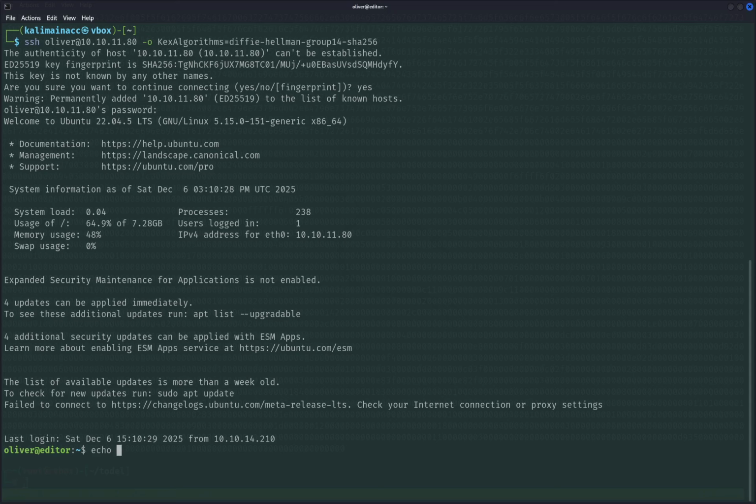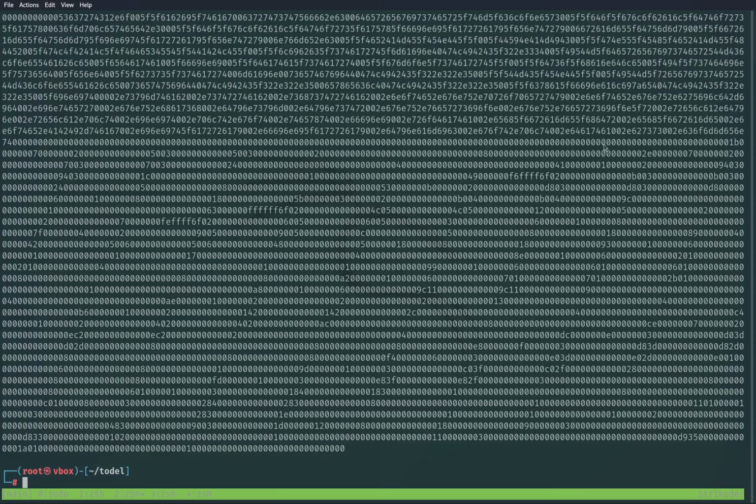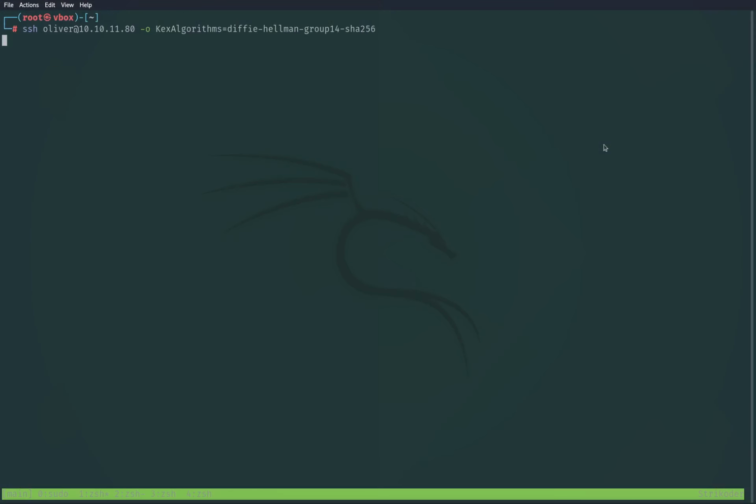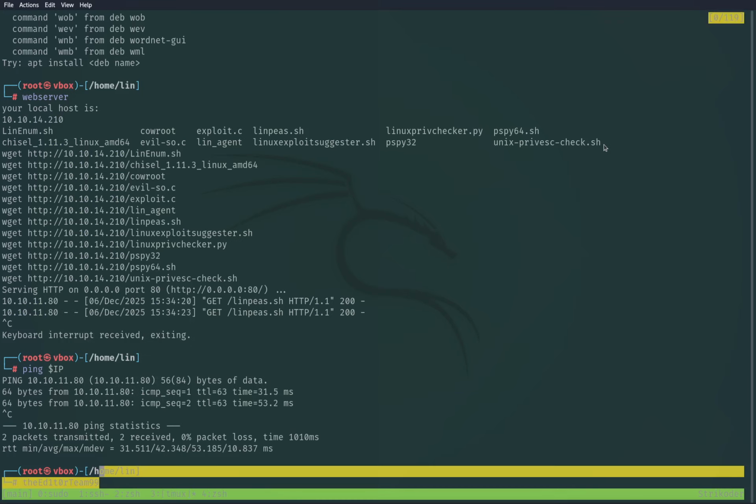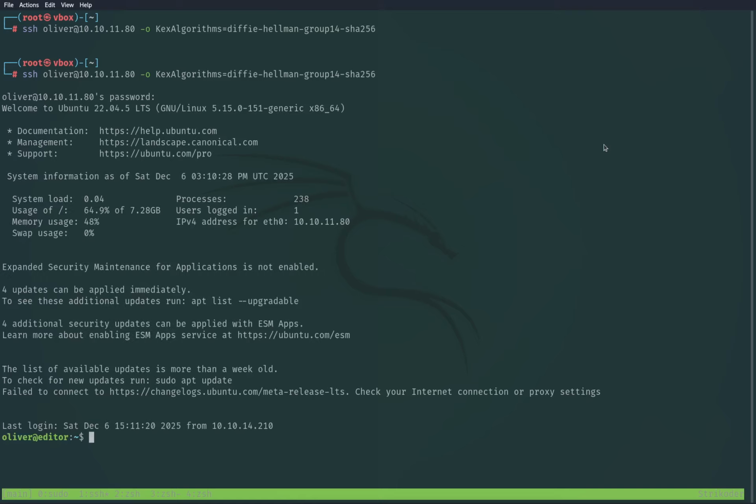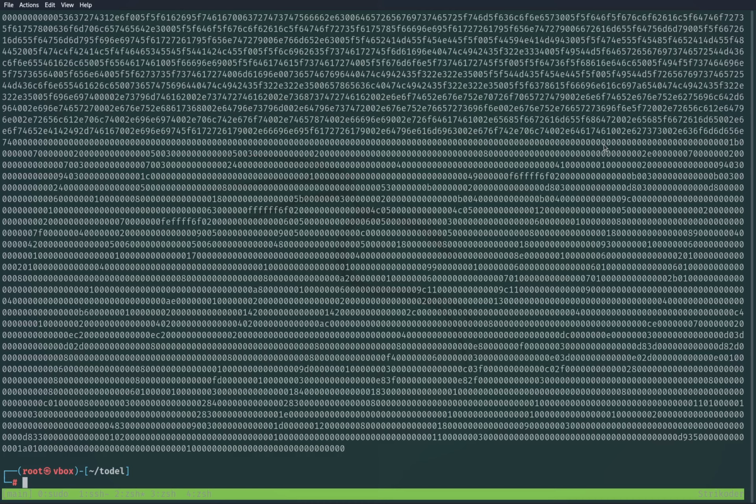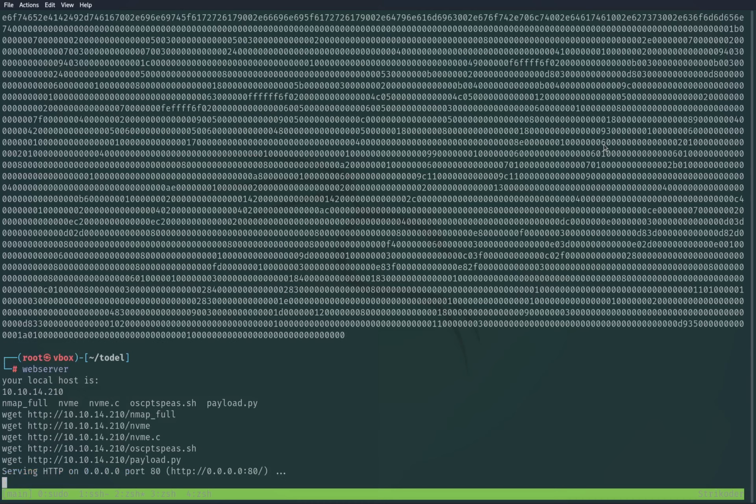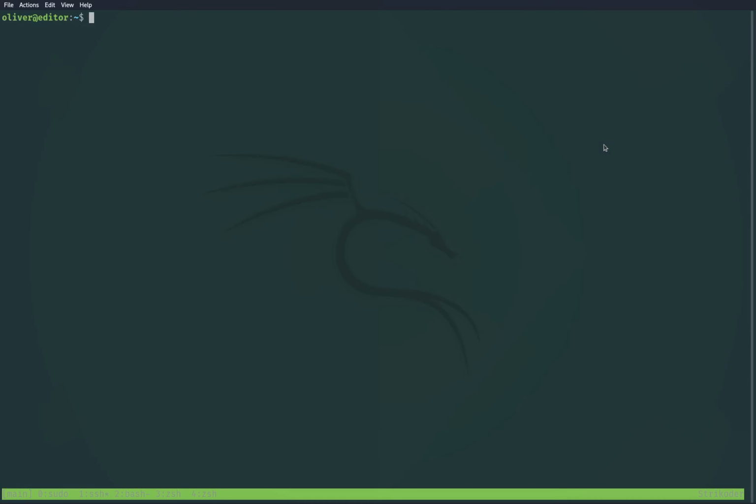So it got stuck again. I'm closing that. Let's try through curl. But it's not about curl or wget, right? It's the issue with the box. So let's try the web server and curl that.